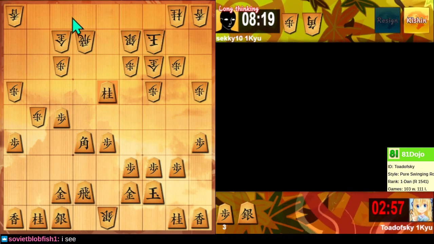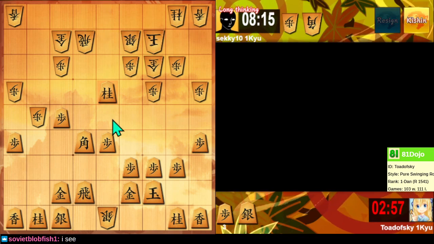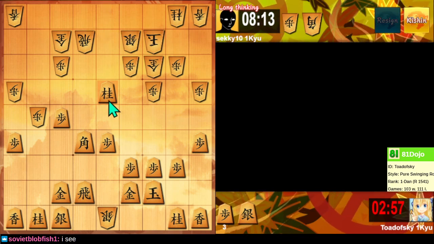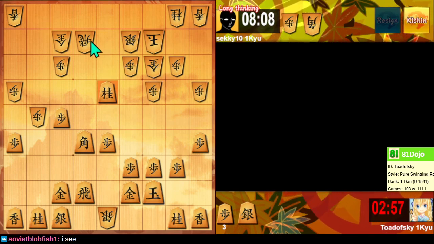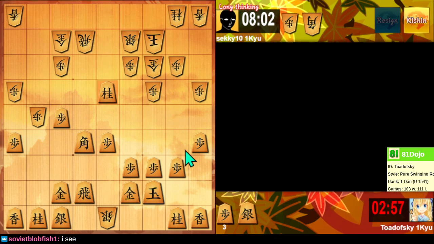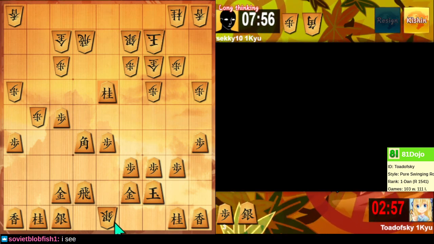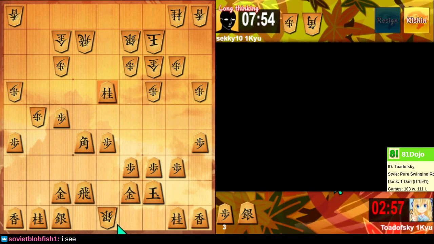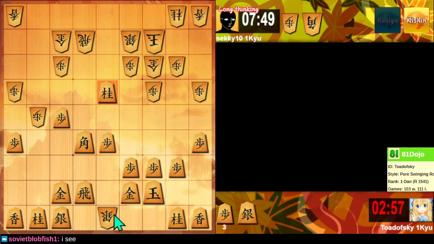It would be so nice if I had two dragons, but that's not happening. What might be happening is me taking this gold and then taking multiple times on this, what do you call this, 4-8 here. I'd expected a bishop to drop here, not a silver. So, I forgot this was possible.